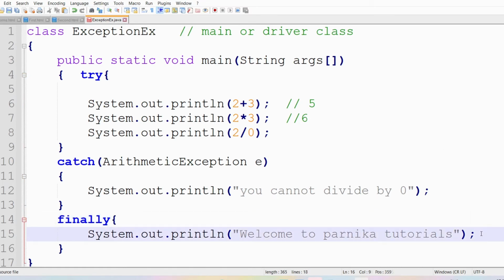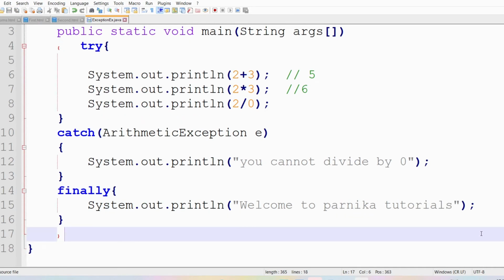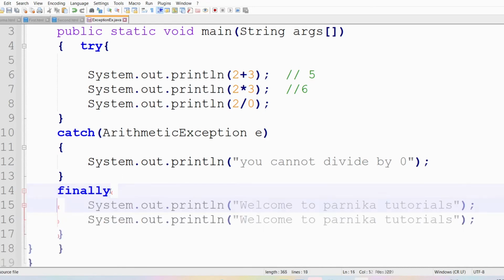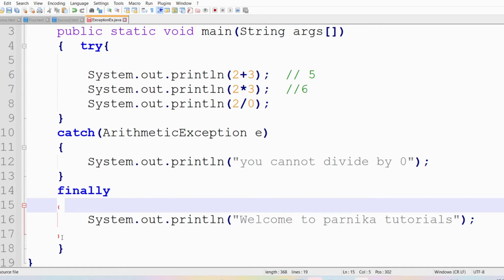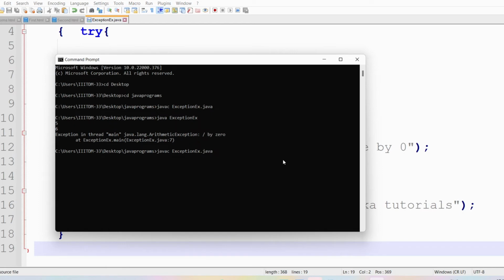Let me write it properly so that it will be visible for you. I have opened the finally block and closed the finally block, and I have closed the main method and closed the class. So everything is absolutely fine. I have saved this program. Now let me compile it because we have modified the program. There are no errors. Now let me run that program.